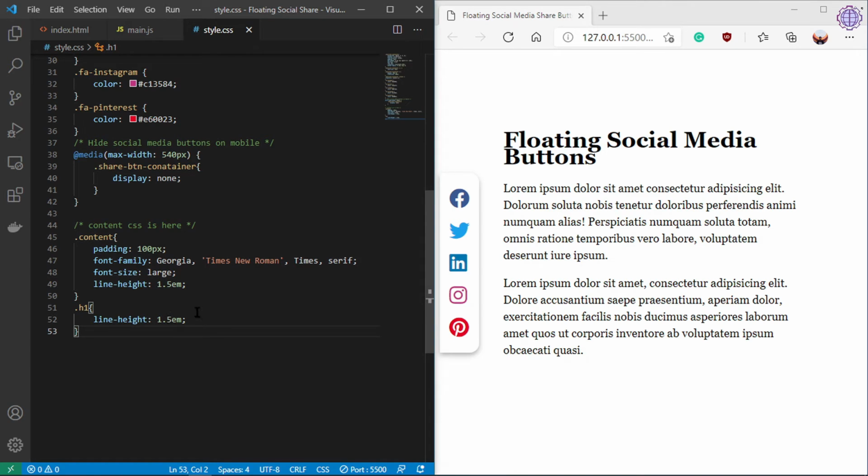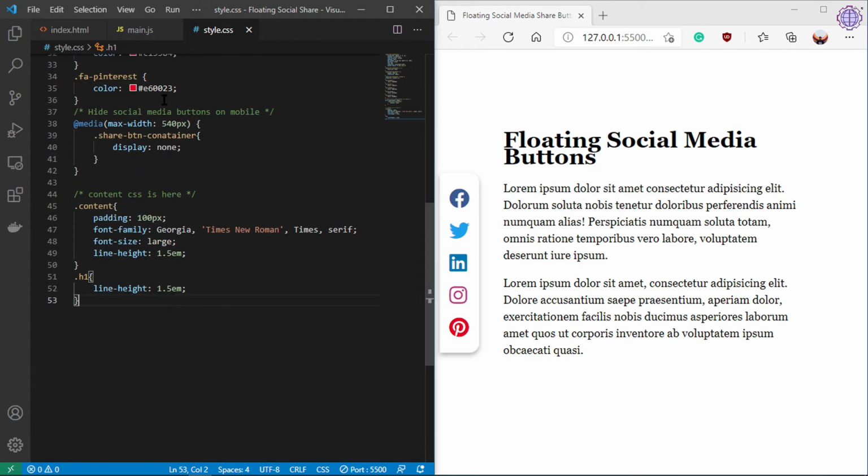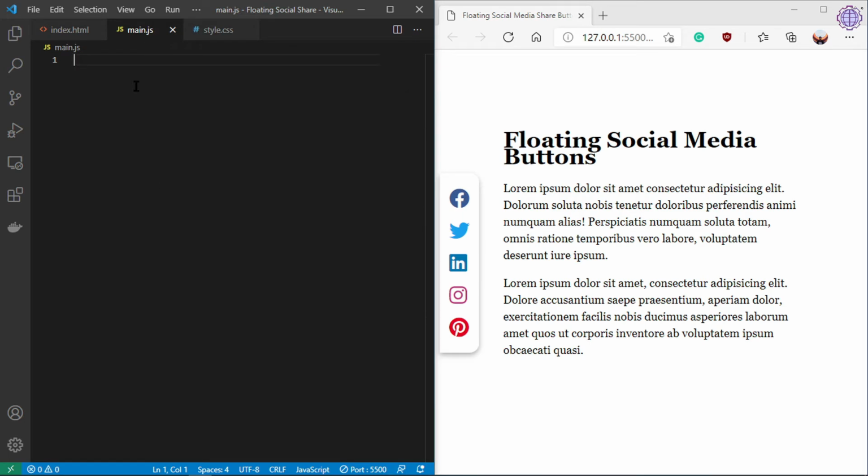Okay guys, our CSS file is complete. Now we are going to add the JavaScript file so this social share button will work when we click on the icon. So first of all, we are going to add serial wise, first of all Facebook, Twitter, and one by one.